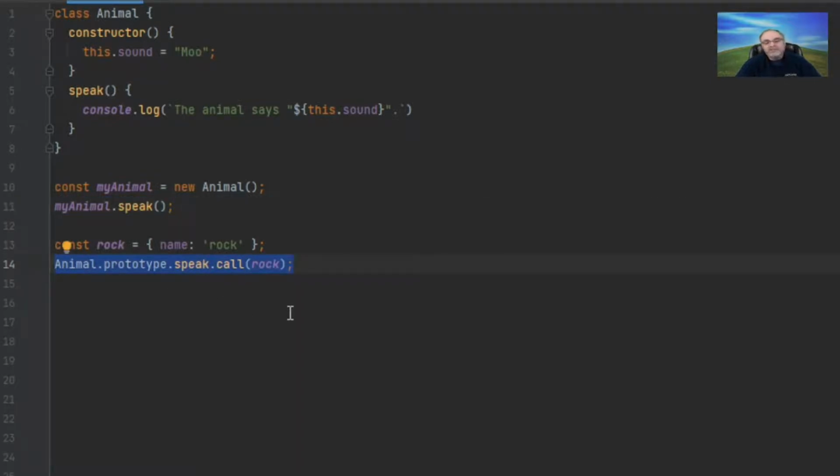Line 14 basically says that I can also call the speak method of the animal class outside of an instance, merely by calling the call method of the speak method of the animal class. And call is available to every single method that is inside the class. The first argument that you can pass to call is the this argument.